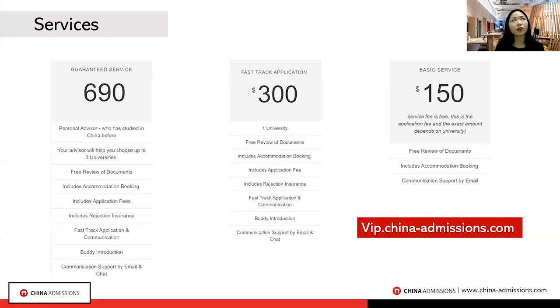say you're applying to Wuhan University and then you got rejected by Wuhan University, right? And then we'll help you to apply to the second university, for example, Donghua University, for free. So there's no need for you to pay for another application fee again in case your first application is rejected.